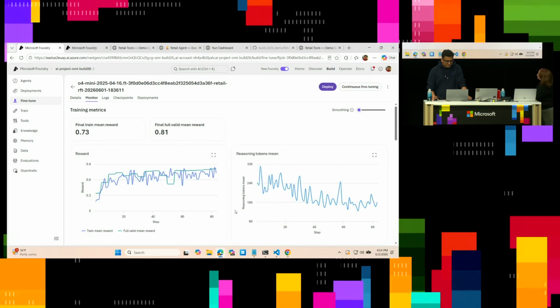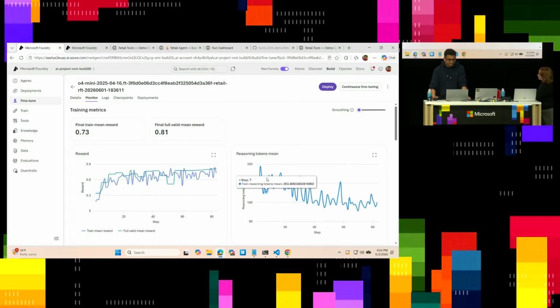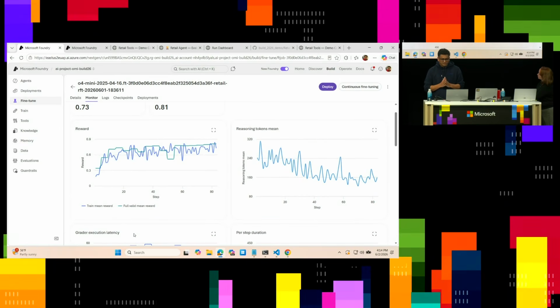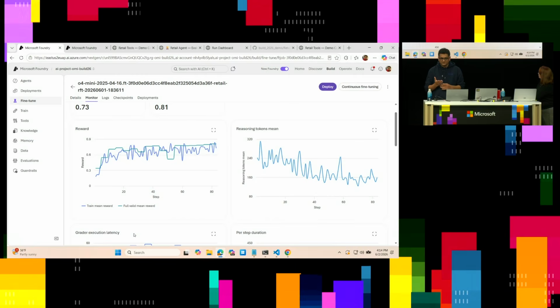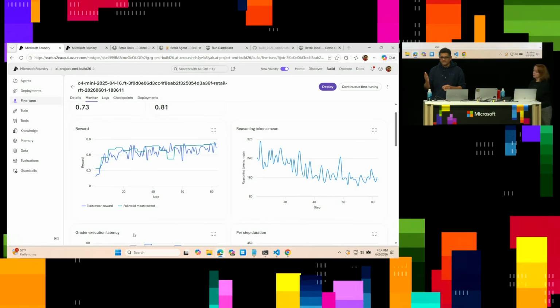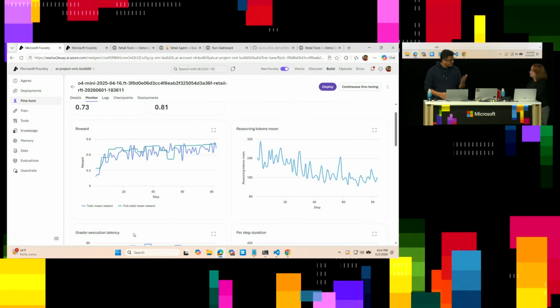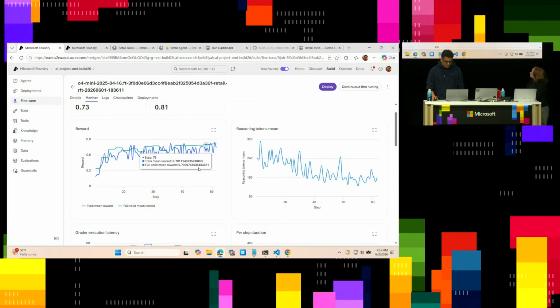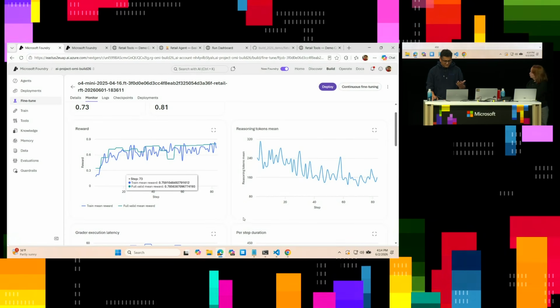Let's go ahead and look at the monitor tab to see what the results look like. So the primary metric that you want to look at is rewards. Are the rewards increasing over time? And are the rewards increasing for your validation set over time? As you can see, we are, that looks good. Both the train and validation rewards are increasing.